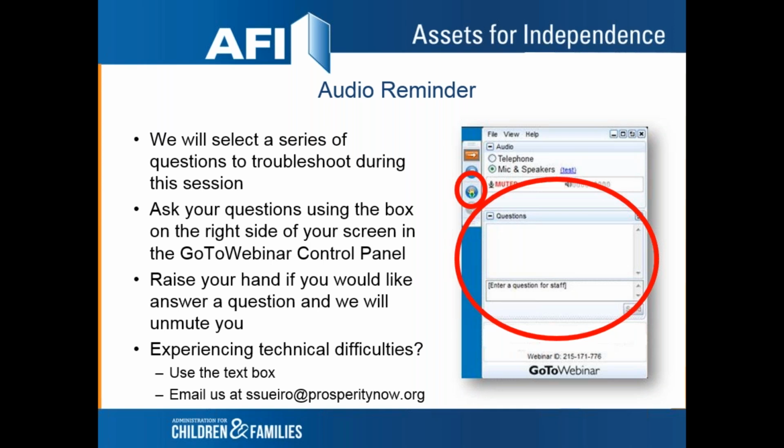Know that the AFI legislation does not tell you how many hours of classes you have to provide. It doesn't tell you which curricula to use. And so the more flexibility that you offer to your participants, the more likely you're going to retain them.